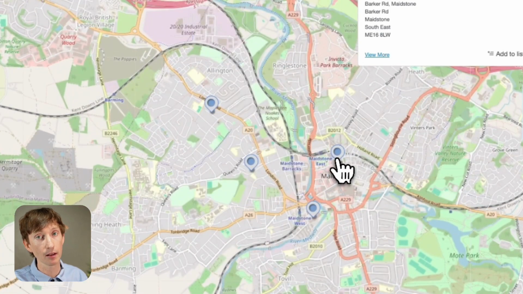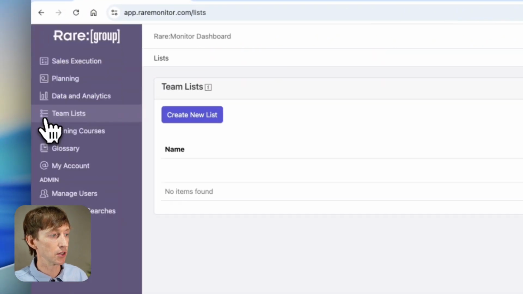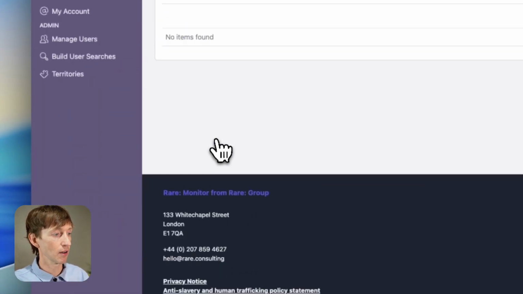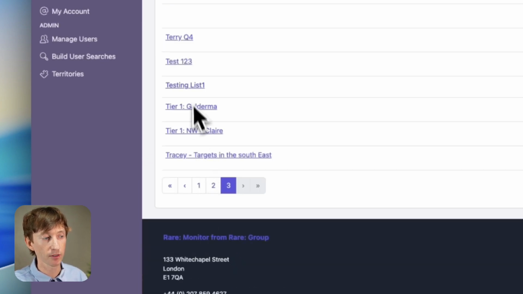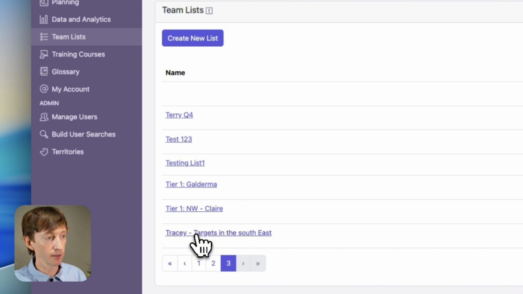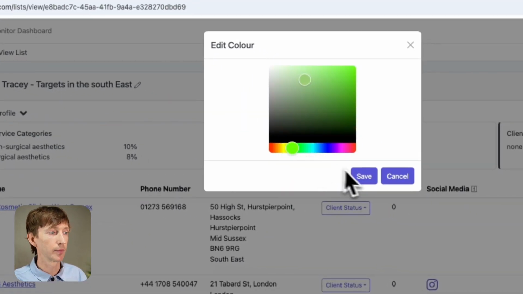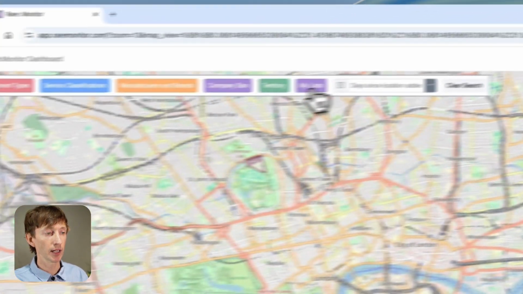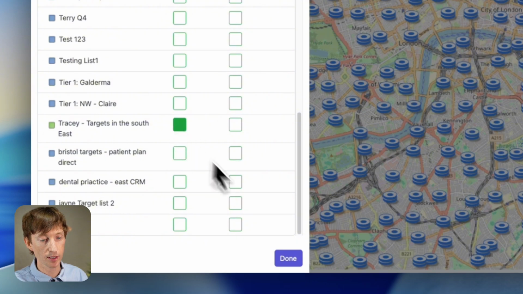A little pro tip here is if you want to use color coding on your lists, you can do that quite easily. If you go over to Team Lists on the left-hand side, I've got all these lists that I've made before, and you'll notice that some of them have got different colors. If I want to change the color, click into the list, press Edit Color, save it, go back to Sales Execution, go to the map, and then click on my list and just bring up that particular list of clinics that I was interested in.